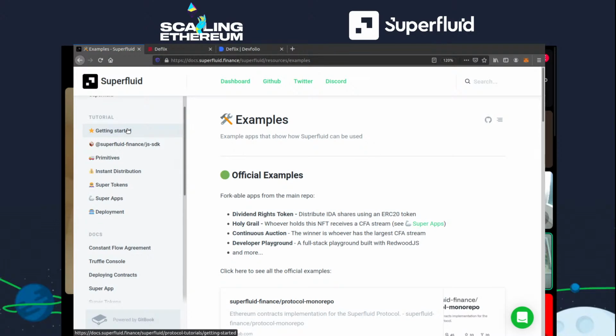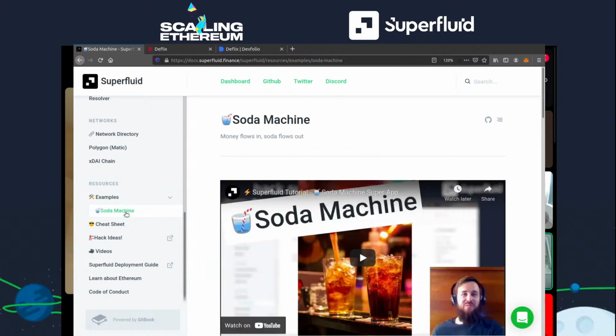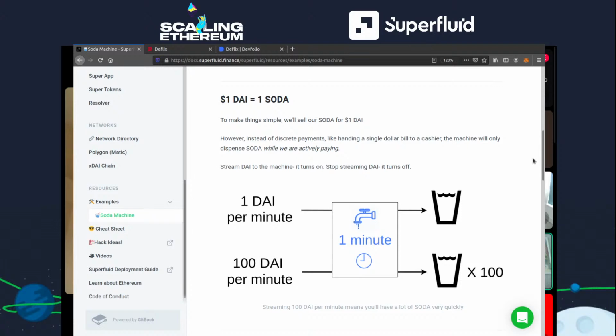And the one that we made for the Scaling Ethereum hackathon is a super app that deals with incoming and outgoing streams. And it's not an NFT. It's similar to the Holy Grail example, but this one, you put in dollars, you put in DAI in a stream to the app, and in return, you receive a token back. So it's $1 or 1 DAI is 1 soda, and it's based on the rate. So however fast you pay the soda machine is how fast the soda shoots out back at you.